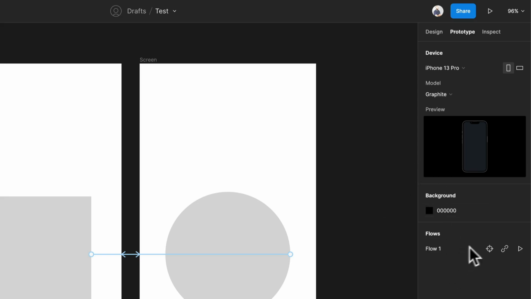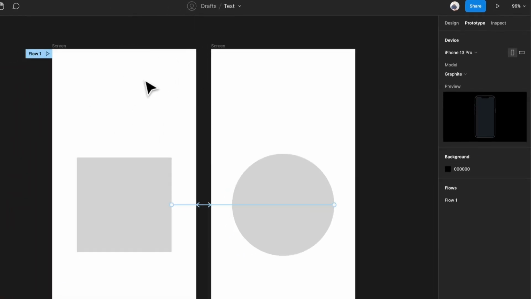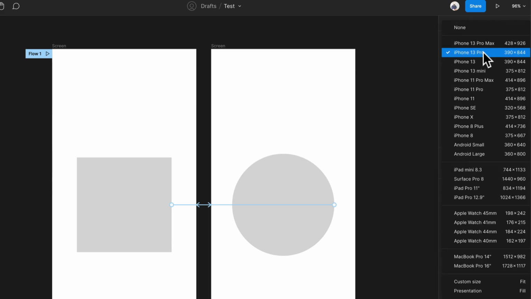And you can see all the flows over here. So I have flow number 1, which is the only flow that we're working on right now. Let's get into the device. So over here, you're going to have a full device list. Essentially, it has a number of popular device presets, the dimensions of your prototype that we have here.